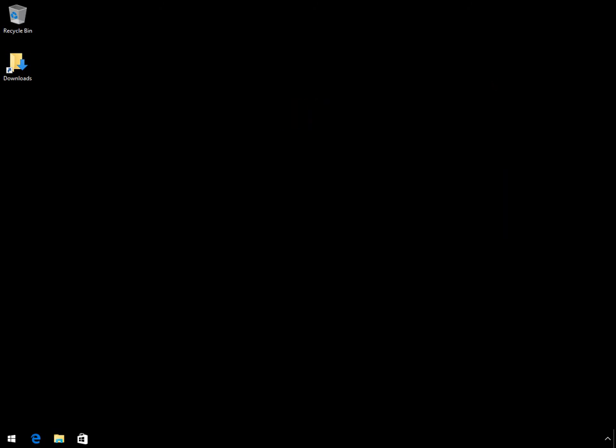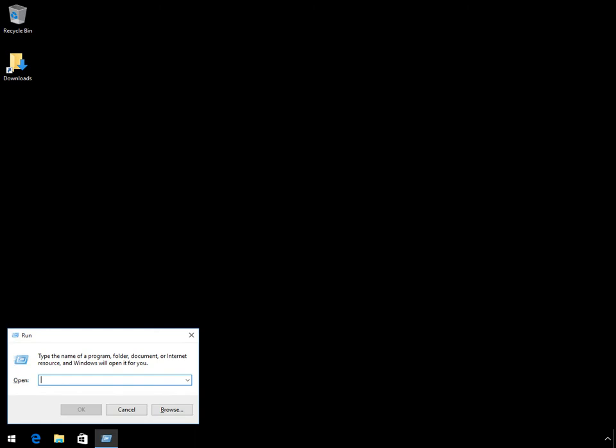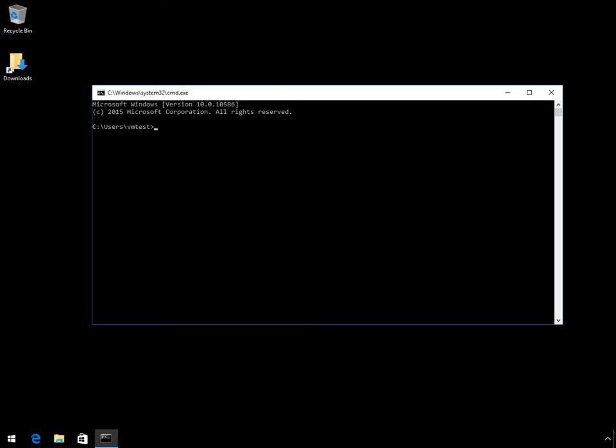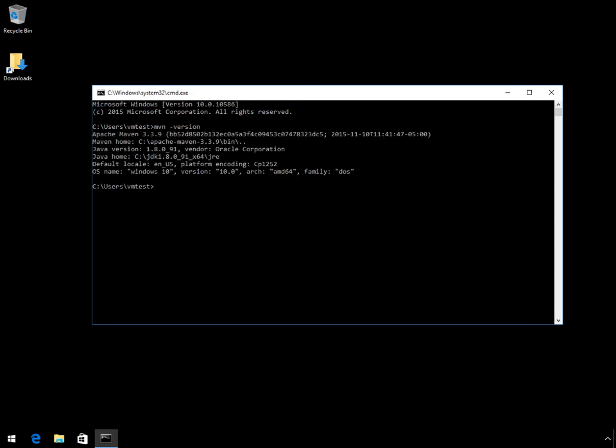And just like before, we're going to test it by Windows R, CMD to bring up the command line. And this time you're going to type in mvn, that's Maven, -version. And if you see this, your Maven is installed correctly.